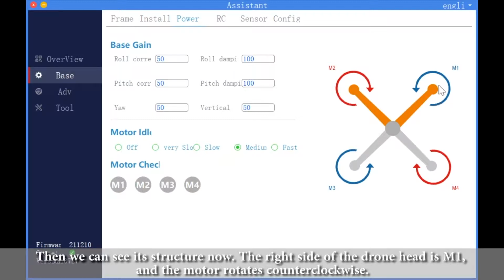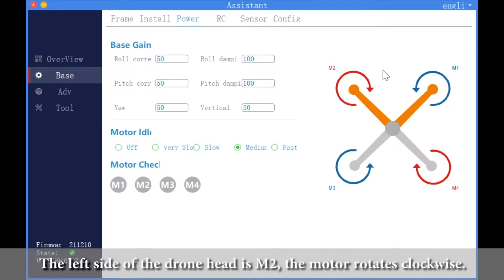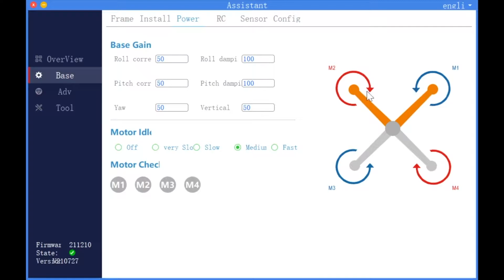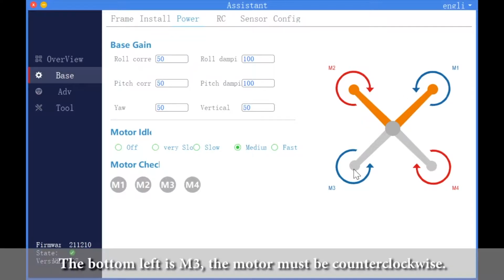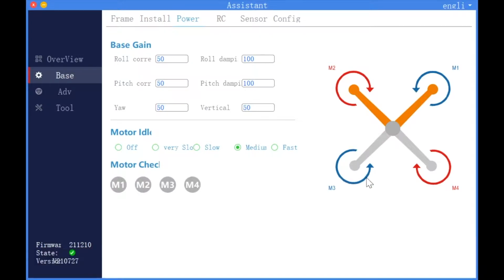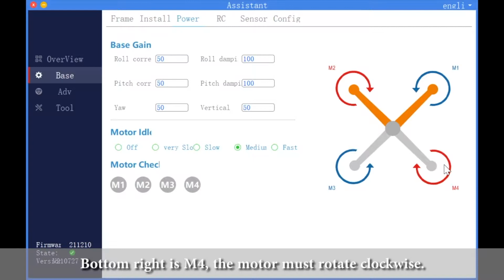The right side of the drone head is M1, and the motor rotates counterclockwise. The left side of the drone head is M2, the motor rotates clockwise. The bottom left is M3, the motor must be counterclockwise. Bottom right is M4, the motor must rotate clockwise.